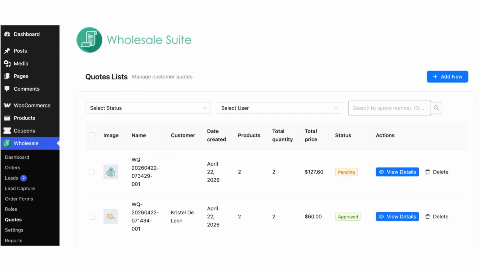A couple of housekeeping things. Quotes automatically expire after the number of days set in my wholesale quote settings. The default is 30. When a quote expires, the customer can't act on it, but I can still approve or convert it as an admin.